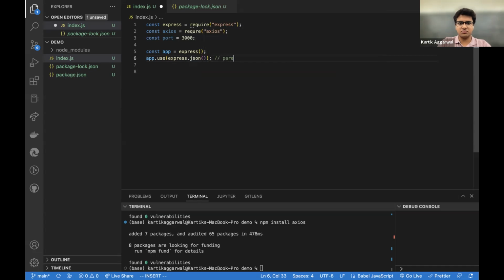This is used for parsing request bodies, which you're going to do really soon.